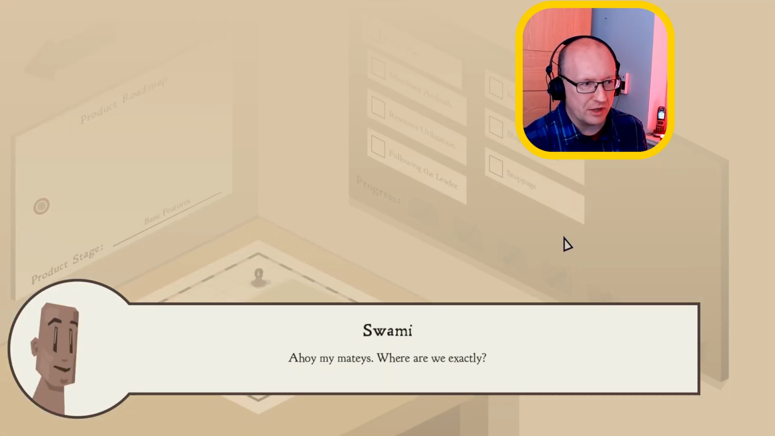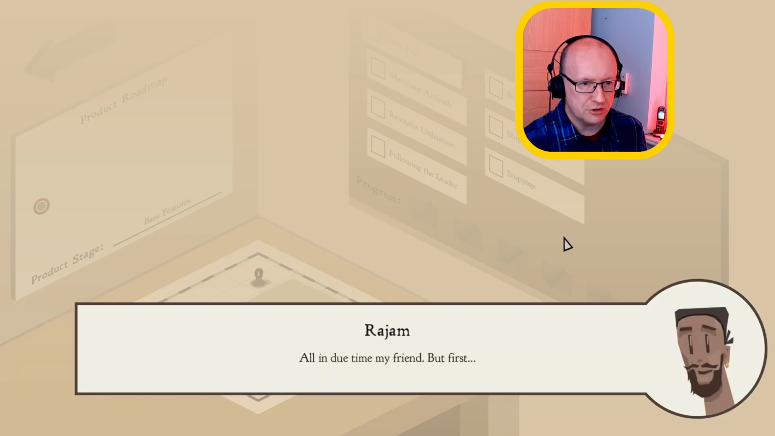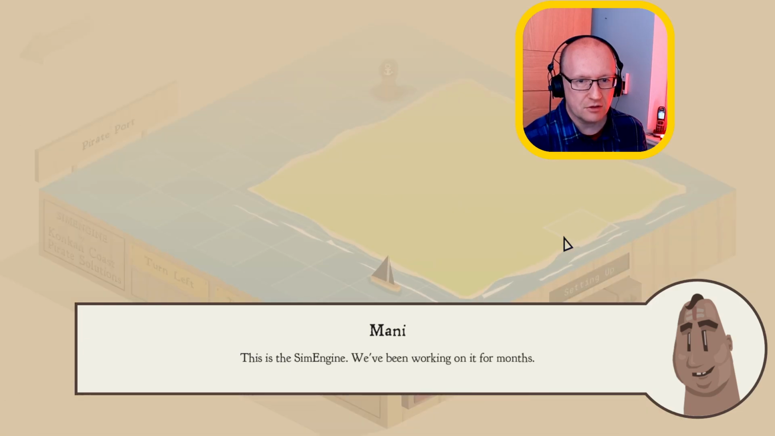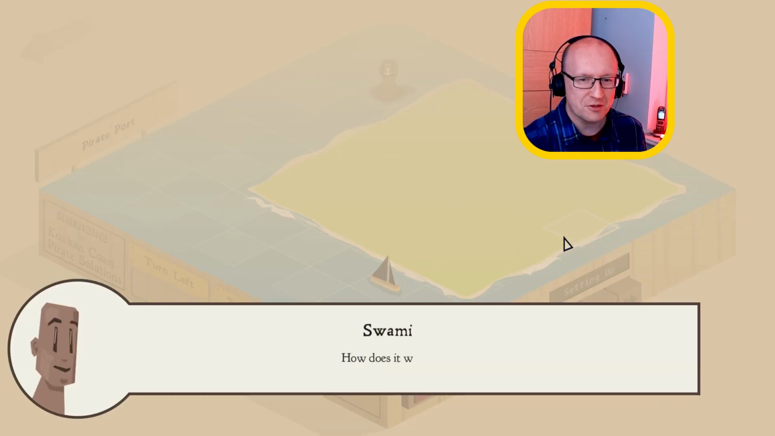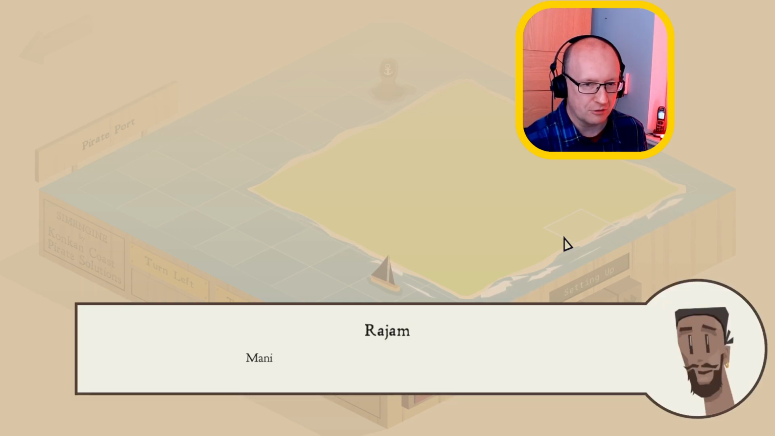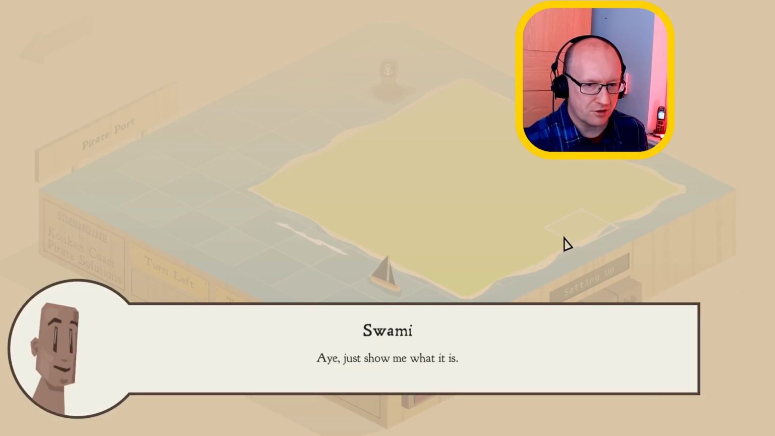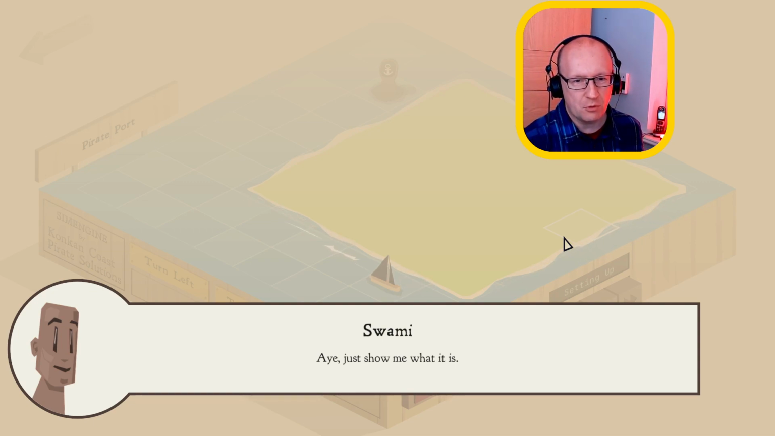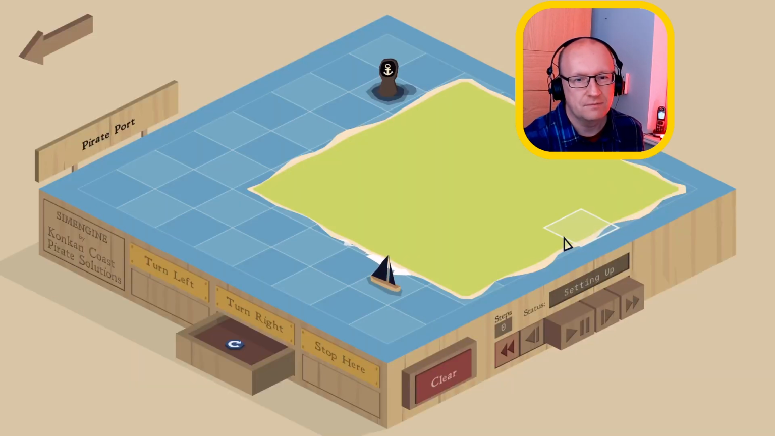Ahoy, my mateys, where are we exactly? All in due time, my friend. But first, we have something to show you. This is the sim engine. We've been working on it for months. How does it work? It is a complex modeling of the interactions between various ships and ocean conditions. Manny, you don't start a pitch with the boring theory parts. Puzzle games, we deal with anything. Oh, God. Already broken. Just show me what it is. Go ahead, try it out.